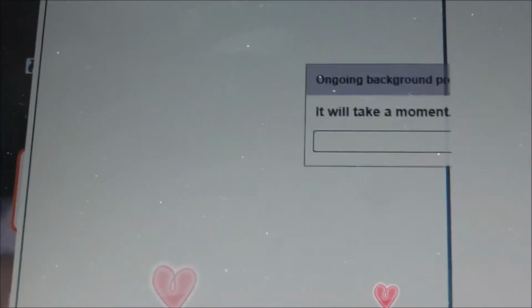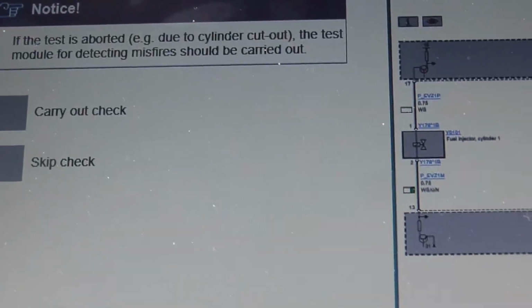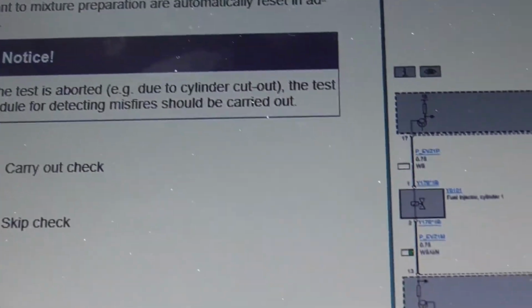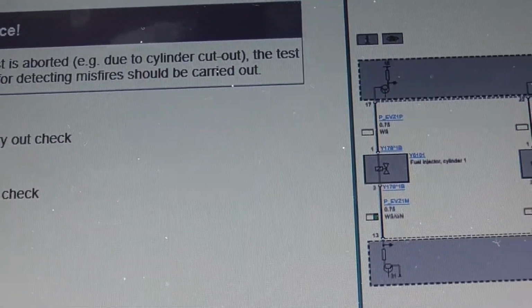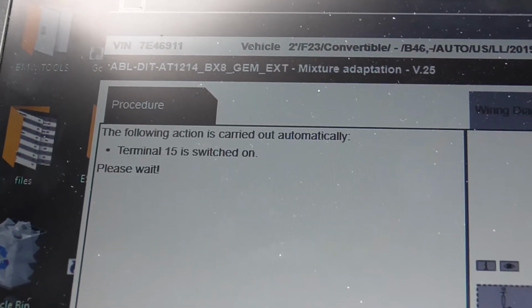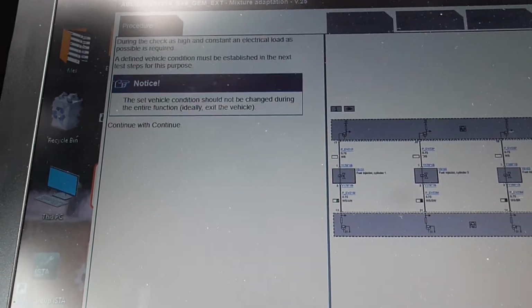This is where ISTA is fantastic. Right. Now it's going to do a test of cylinder specific mixture deviation. Going to carry out the check. Terminal 15 is off, so it's put the ignition on. Now we're going to do another check.